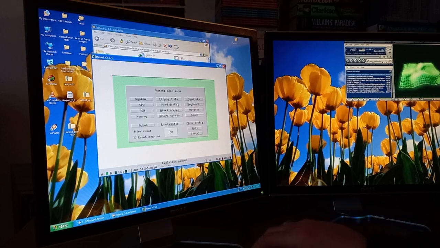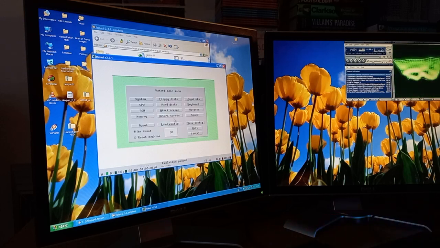It's bloody awful, that. I hate that emulator. It's bloody awful.